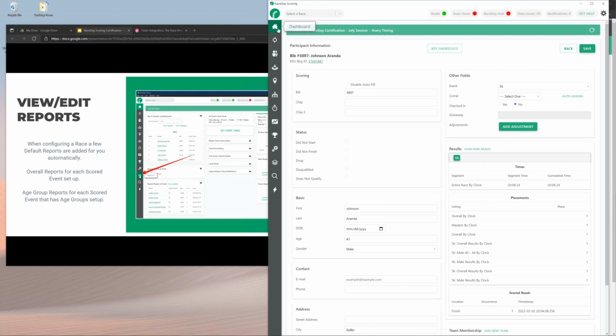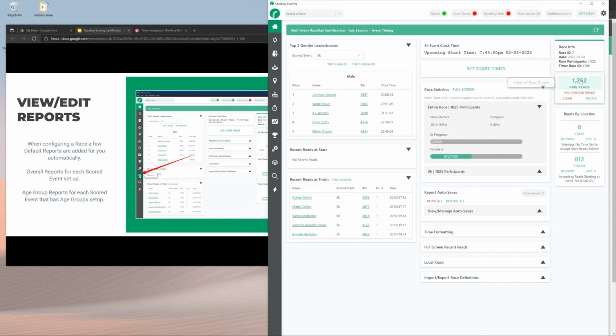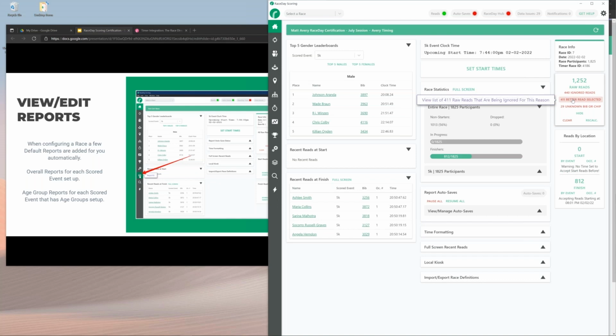So let's go to the dashboard. We can see the raw reads over here. I've got 1,252 raw reads, and we filtered all those reads down to 812. That means I've got a bunch of ignored reads, right? There's like 440 reads that were ignored for some reason. So if you click that ignored reads, I can see 411 were better reads selected.